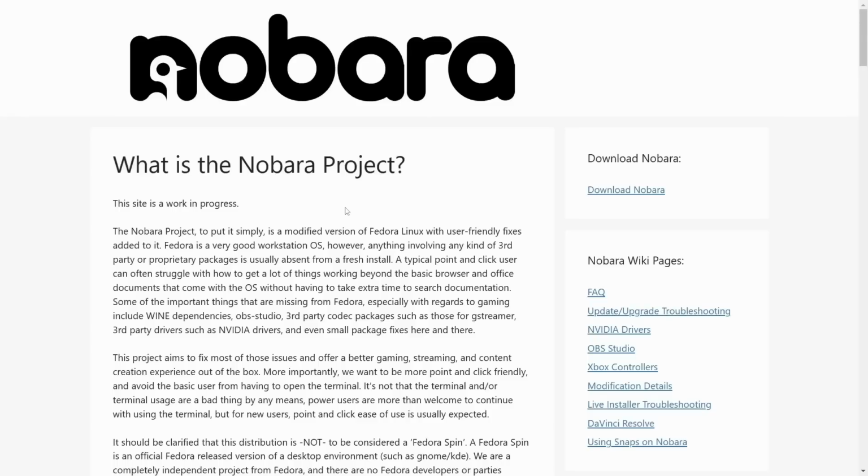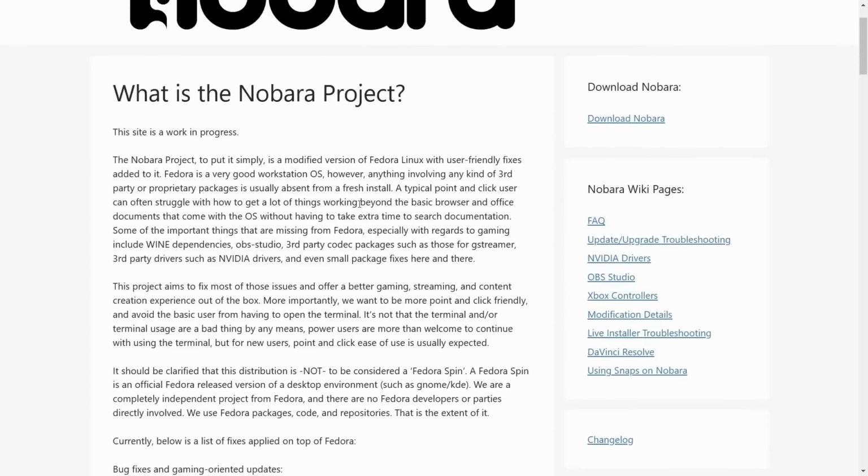It's not a spin of Fedora. It's not a distro of Fedora. What it is, he's using Fedora's base, yes. But what he is doing is he's making it more point-and-click friendly. So a lot of things that don't come out of the box with Fedora, it's already installed, whether it be RPM Fusion, Wine dependencies, OBS Studio, third-party codec packages, all of those are already in there. And third-party drivers such as NVIDIA, and even small package fixes here and there. So that's the beauty of it.